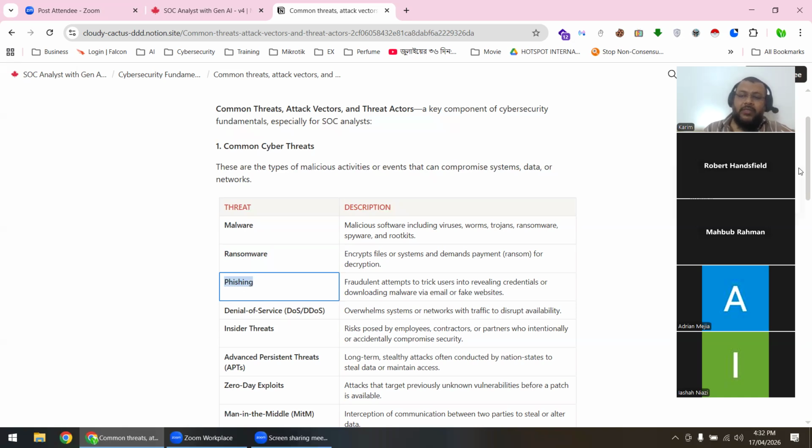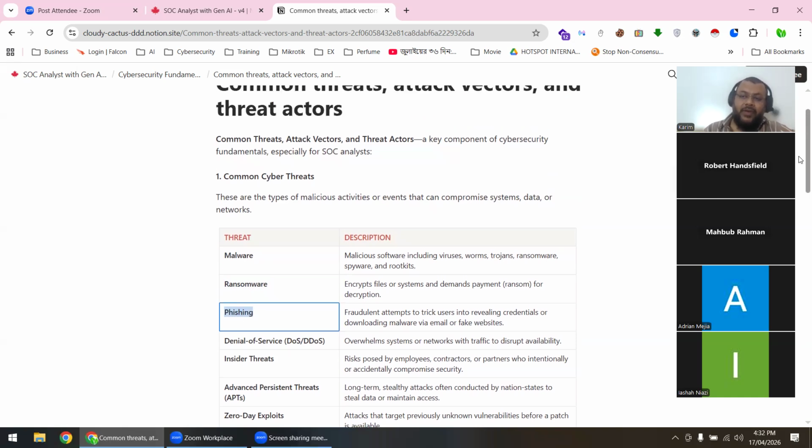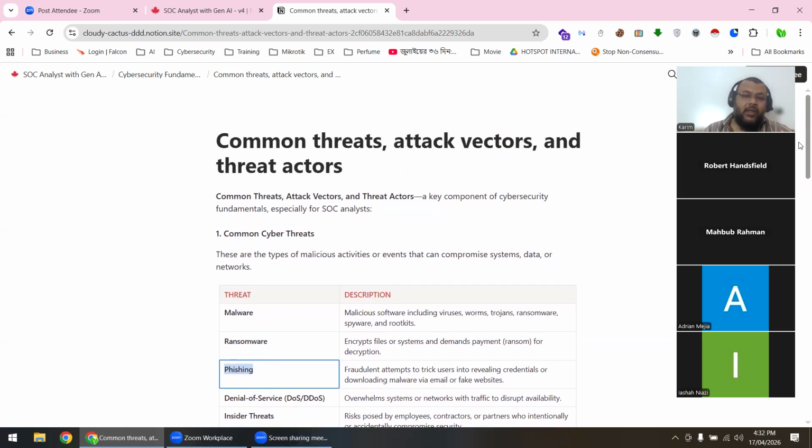So, as a cybersecurity expert, you just have to identify what, who, and from where. What attack is on your system, who attempted to attack your system, and from where. These are the important things.